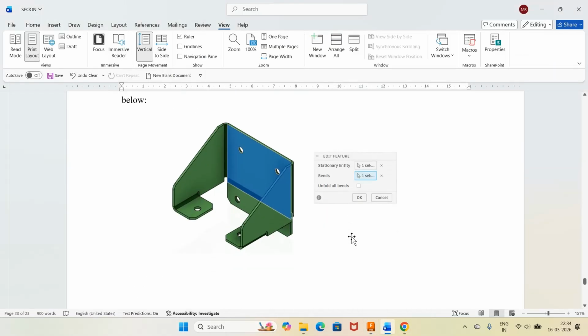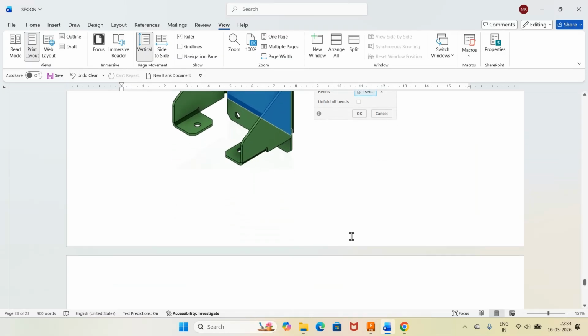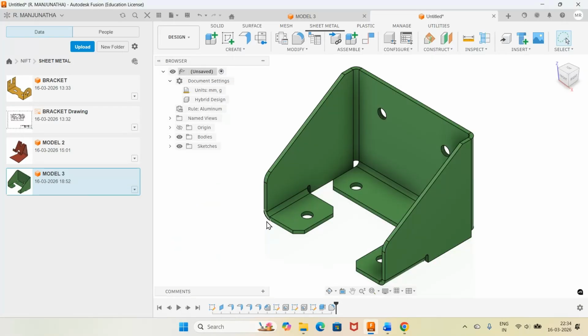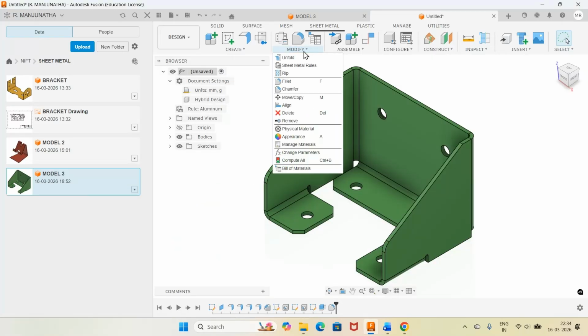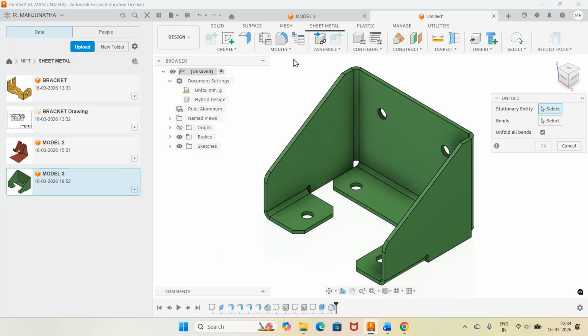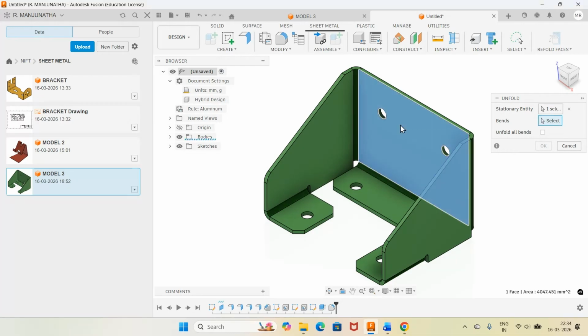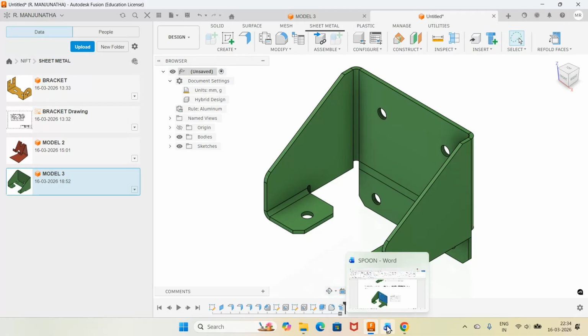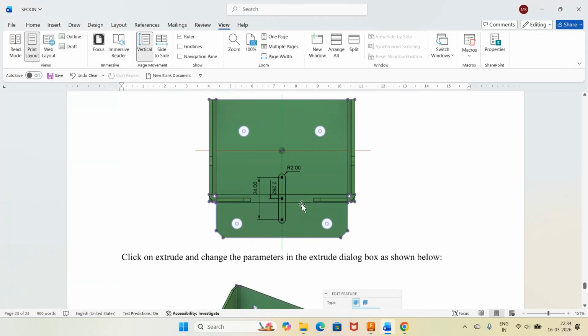So after that, again, I want to create one oblong slot. To do that, I want to make it straight now. So I will go for modify, click on unfold. Don't select this. Click on the stationary entity, click on the bend. This one I want to make it flat and say OK now. So once you do that, now we will come down to this oblong slot. So I want to give the dimension for this.